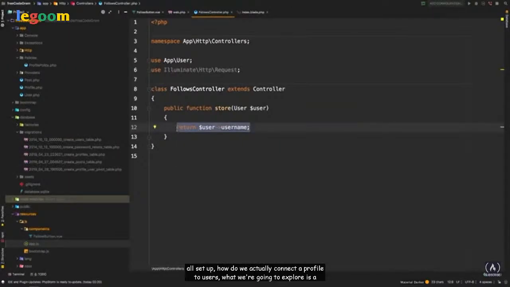Okay, so now that we're all set up, how do we actually connect a profile to users? What we're going to explore is a many-to-many relationship. Up until this point, we talked about a one-to-one relationship, we talked about one-to-many, and now a many-to-many. Because a profile can have many followers, and a user can follow many profiles. So it's a many-to-many relationship. So how do we handle a many-to-many relationship? Obviously, in the previous 2 examples of relationships, we added a foreign key to one of the tables, and that worked out. But in the case of a many-to-many, we actually need to create a pivot table.